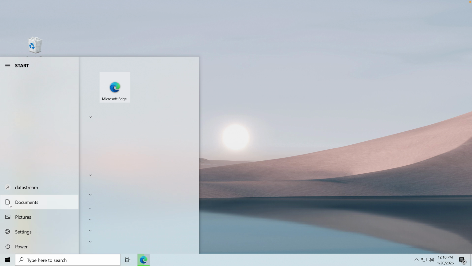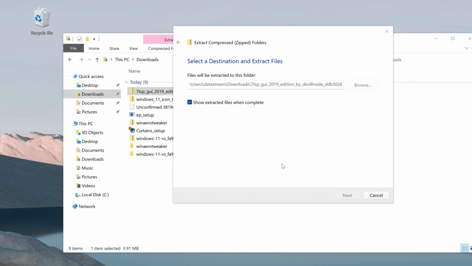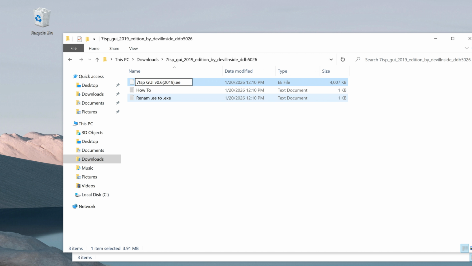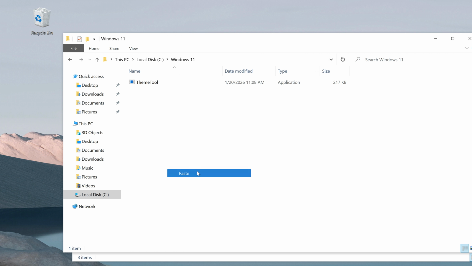Let's go to File Explorer. I extracted the downloaded 7TSP program files. There what I had to do is rename the .ee file to .exe. And then we could move the program to our Windows 11 folder.